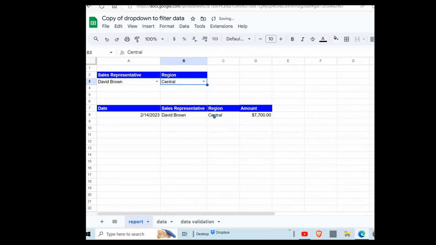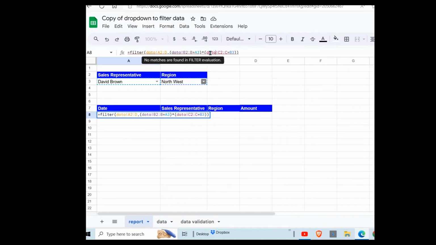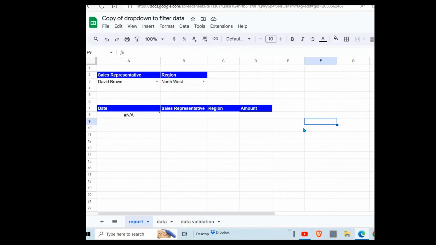However, if I specify maybe a region that does not exist, I get NA. So how do I deal with this NA? Before I go to that NA, I also need to explain to you why I multiplied these two. Now, why did I multiply these two? For example, if I just picked this and I pressed it here, I put equals Control V, you see I get a false there.